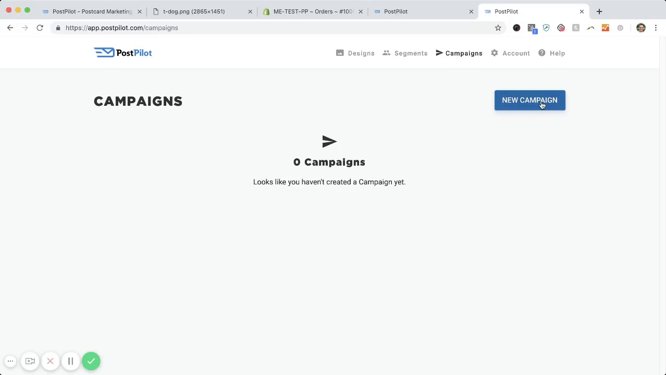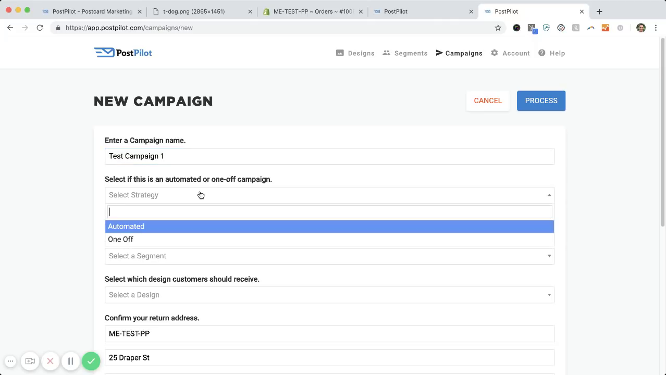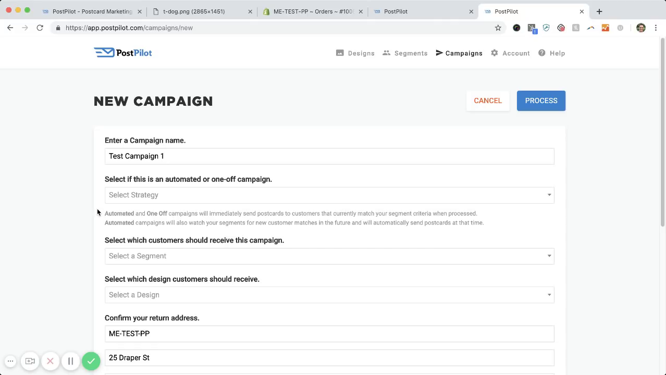And the last section here is actually creating that campaign. I'll call this test campaign 1. And here you can choose whether you want it to be a one-off campaign, which means everyone who is in that segment will all receive it when you send the campaign, or an automated campaign, which means as soon as a new customer meets that criteria and joins that segment, they will automatically receive that campaign.